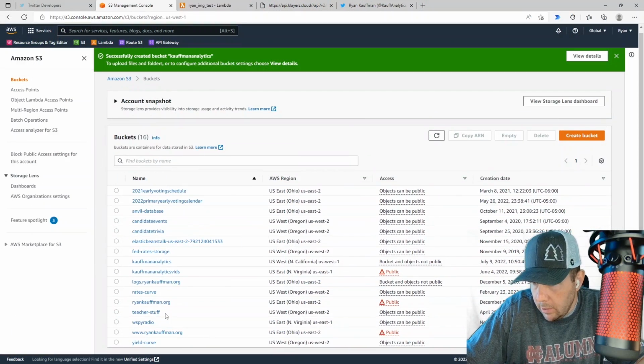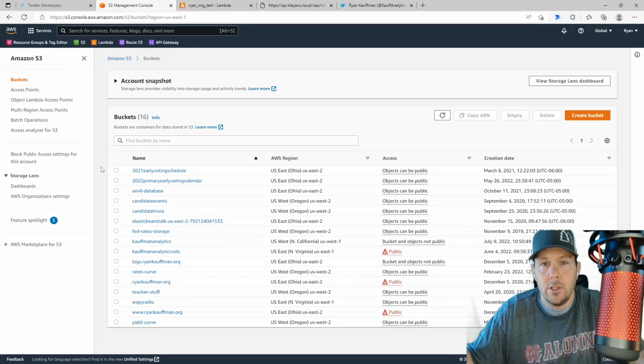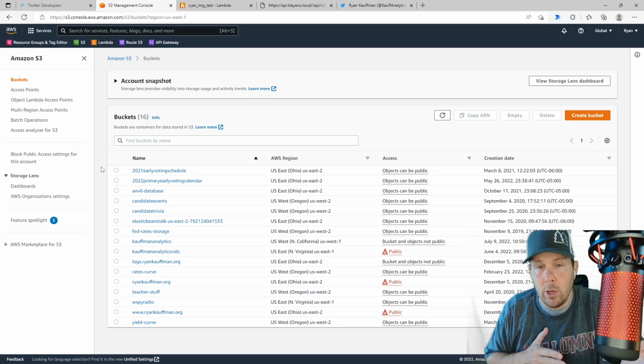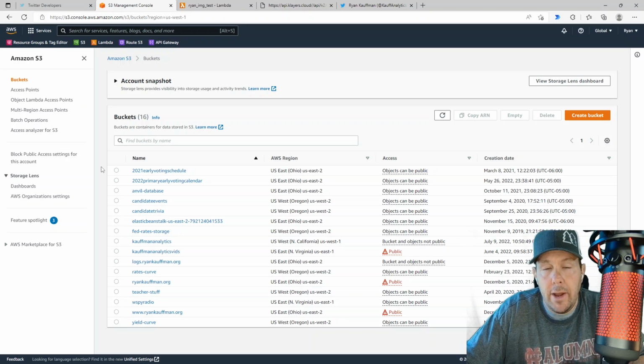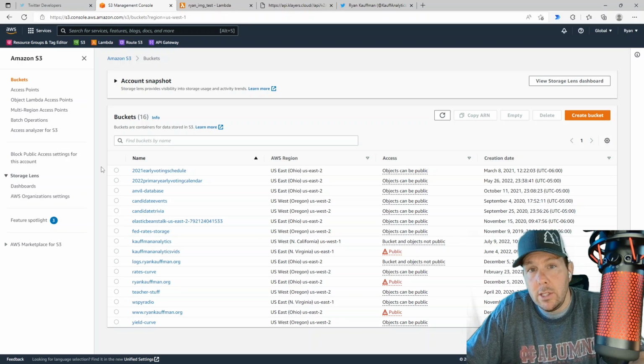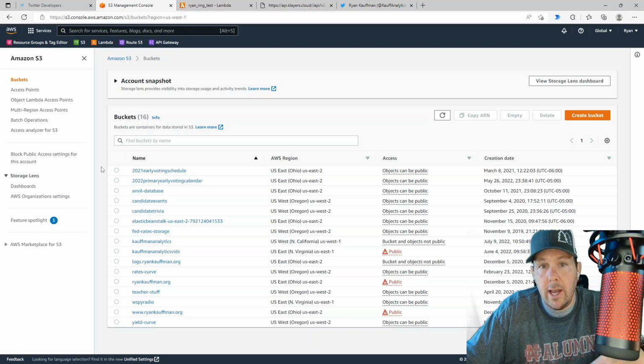Okay, our bucket has been created, and you can see that we have our Kauffman Analytics bucket that we just created here. So this is going to be the storage container that we're going to send our image that we scraped from the internet into. But now we need to write a bit of code to actually make all of that happen. So we got to go back to our Lambda function and let's write some code.